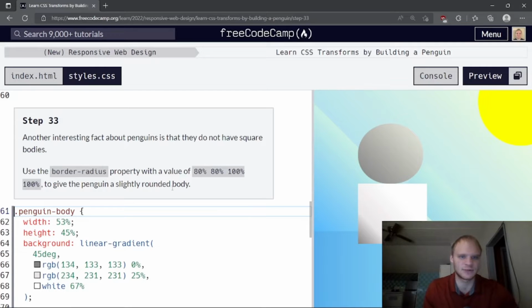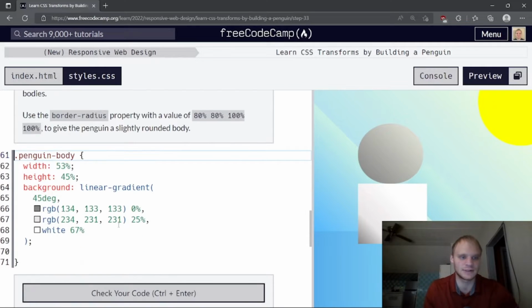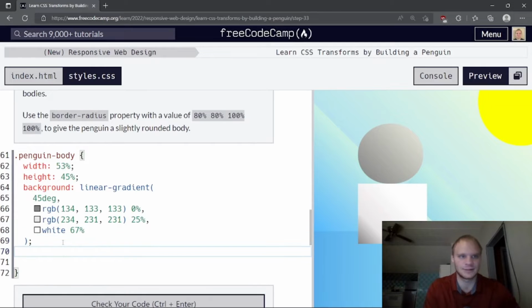Another interesting fact about penguins is that they do not have square bodies. Oh, yeah. Interesting. All right. Border radius. And we need this. So I'll just copy it this time since it's available. I need to type that out.